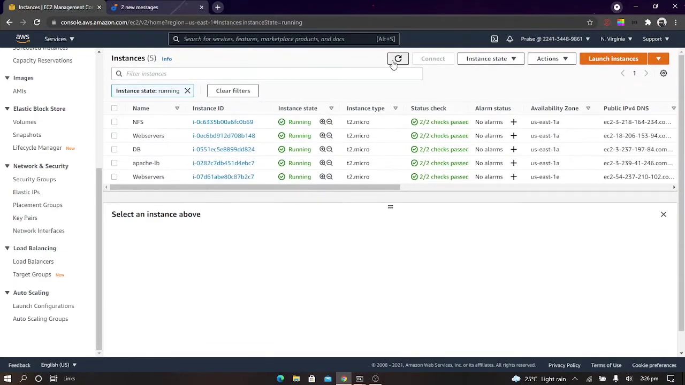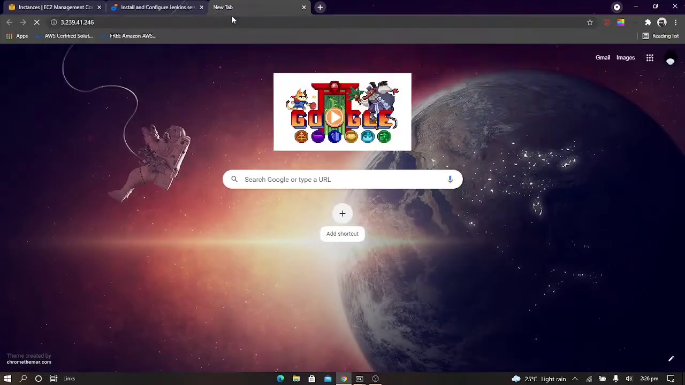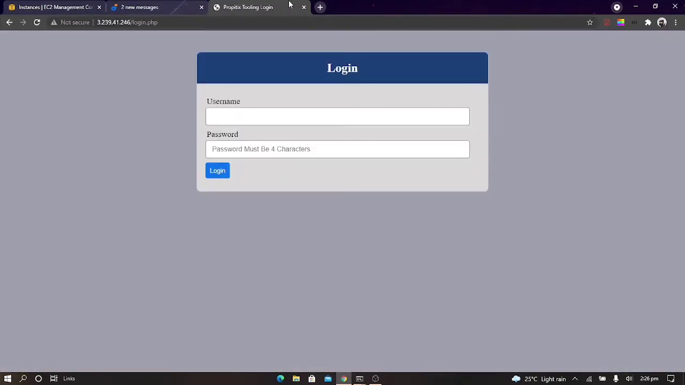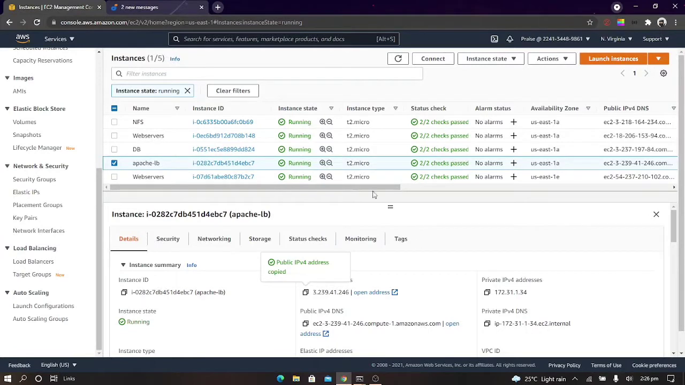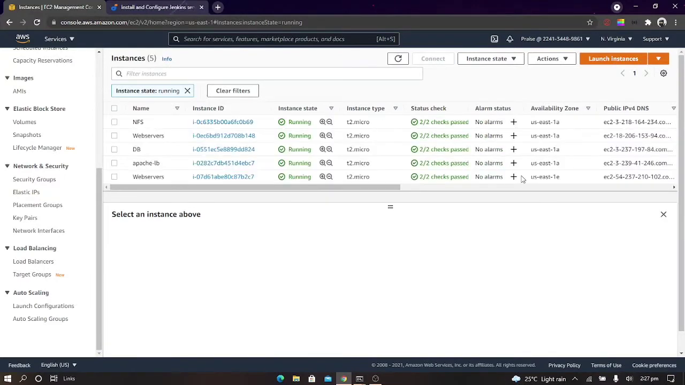Okay, now wait for the instance to come up. While we are here, let's check the load balancer from the previous project. Okay, it's working fine. Give it a few minutes. Okay, I'll pause the recording now and come back when it has started.